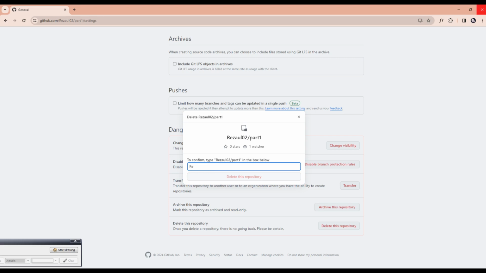We need to type this repository name, but if you want to copy it, it's not accepted in here. That's why I am typing the name of the repository which I want to delete.